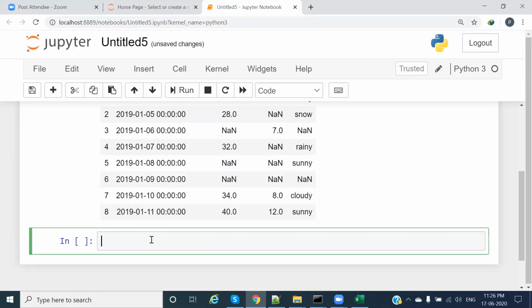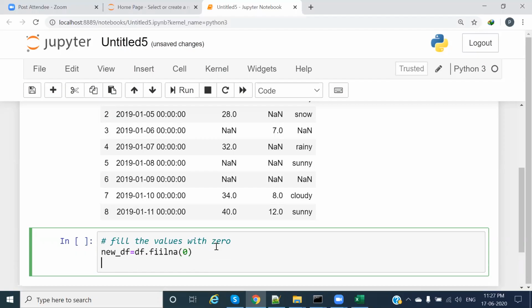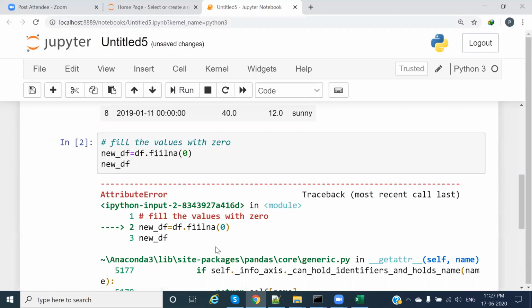So first, fill the values with 0. First, I will use one syntax, fill the values with 0. 0 is nothing but I don't know that value. So I'm just saving that, meaning I'm filling that NaN value with 0. See here, new data frame equals data frame dot one method, the fillna method. I wanted to fill it with 0, new data frame. Execute this.